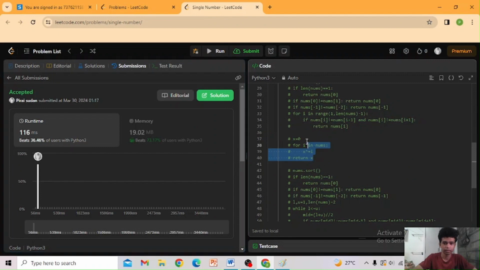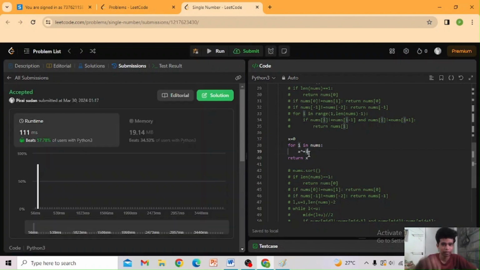Yes, submitted successfully. Now, the fifth approach is the XOR approach. See here, only 4 lines. X is equal to 0, for i in nums, X XOR equals i. So I am going to XOR every element and I am going to return X, right? So let me run this. This is the optimal approach for this problem. Fine, it is running successfully.